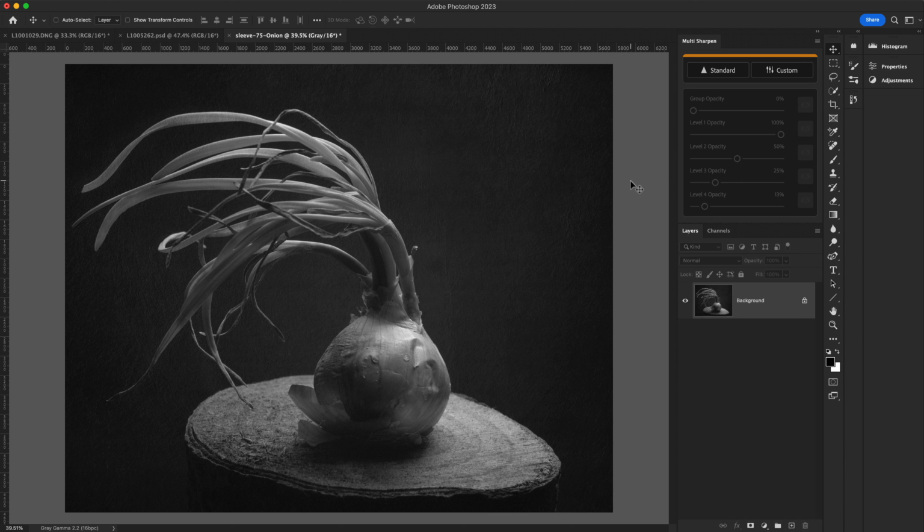There are a total of 4 stages which the sharpening is applied to, and in the panel we have 2 options. We can either use the standard option, which is basically a preset that automatically sets the radius of the high pass filter to a preset level, or we can use the custom option, where we have the ability to set that radius level ourselves.